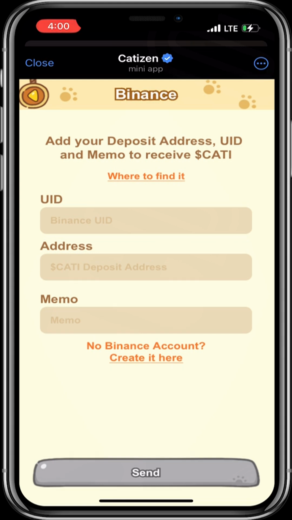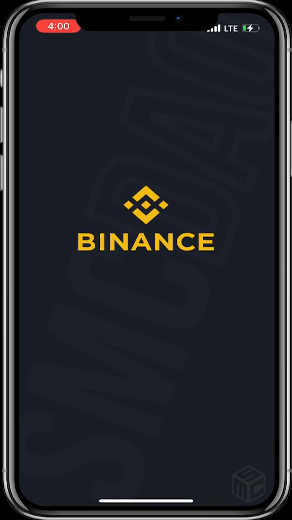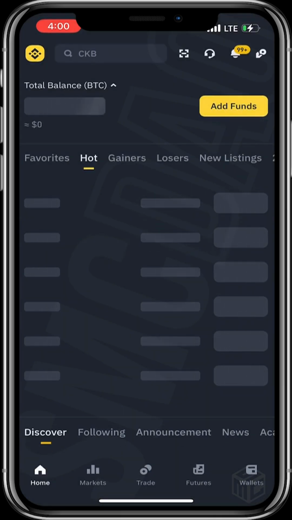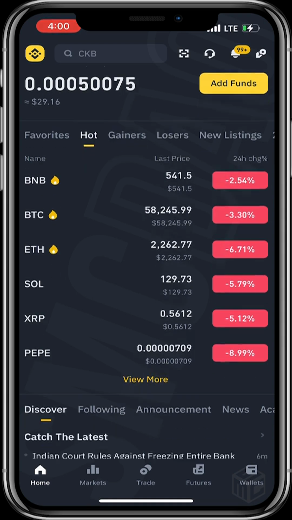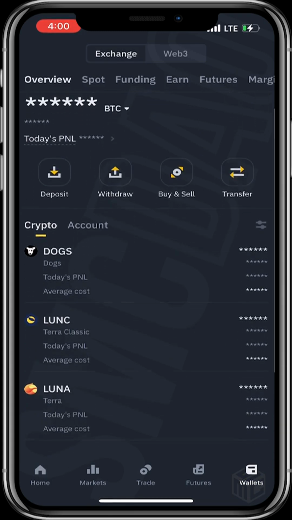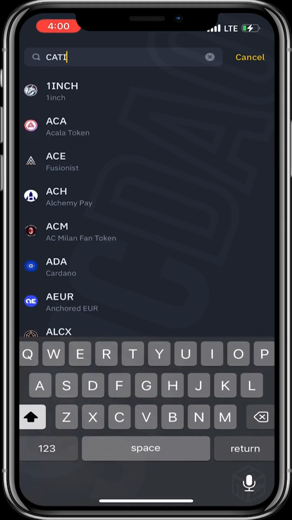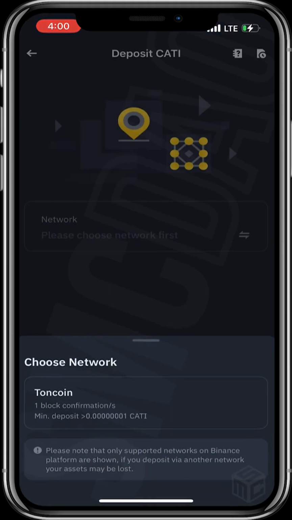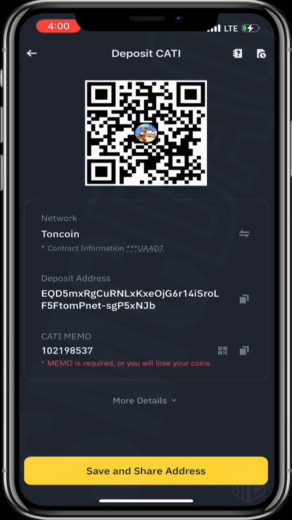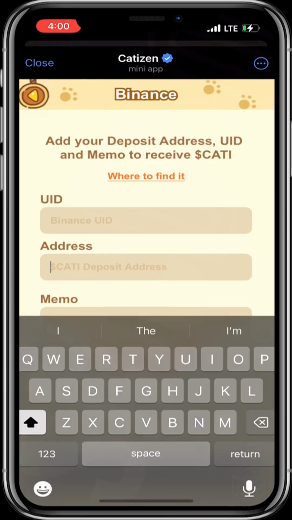All I have to do is go to my Binance application, and I wait for it to load up. Whilst you wait for it to load up, Catizen has a lot of prospect. Okay, I go to my wallet and click on deposit. I search for CATI, Catizen, and it's on Toncoin. Click on Toncoin and copy my deposit address to my clipboard. I take it back here and paste it in the address field.